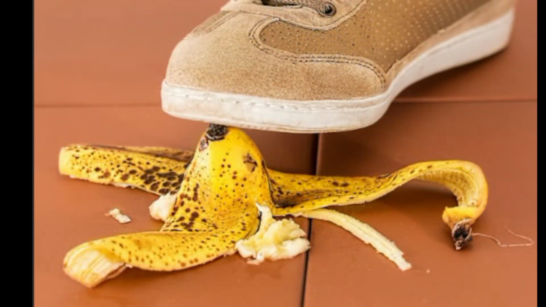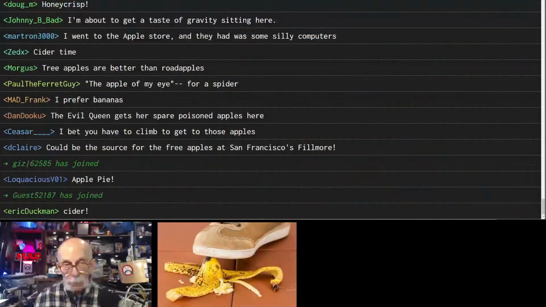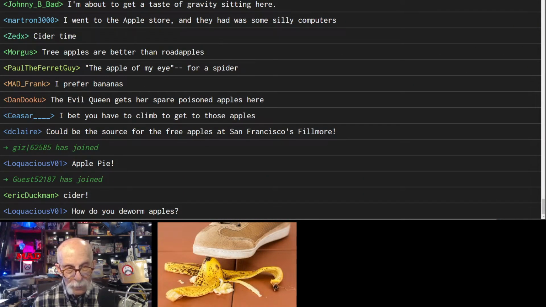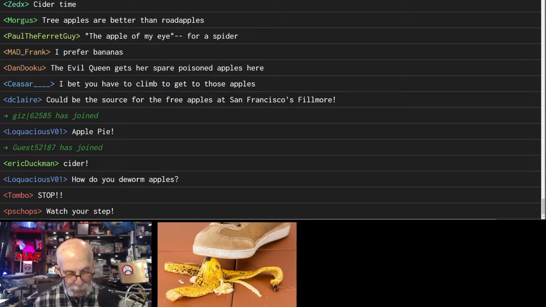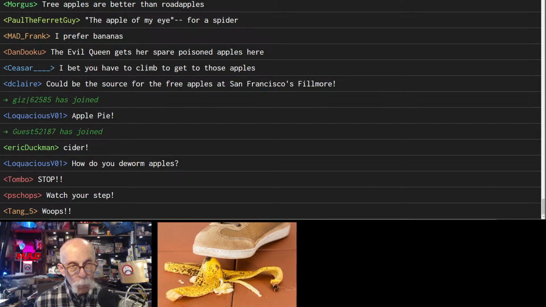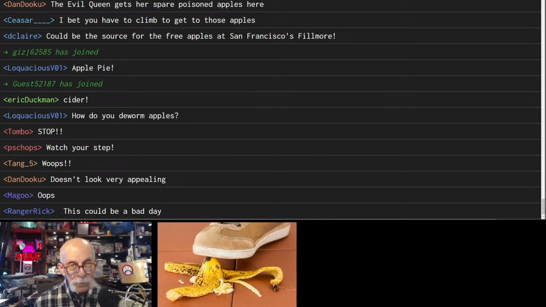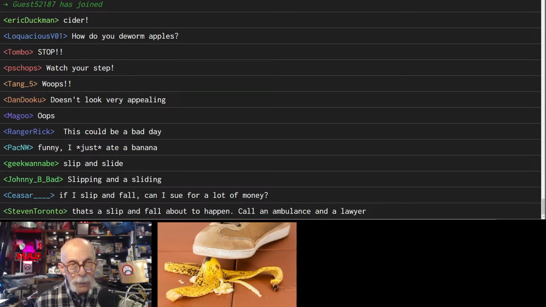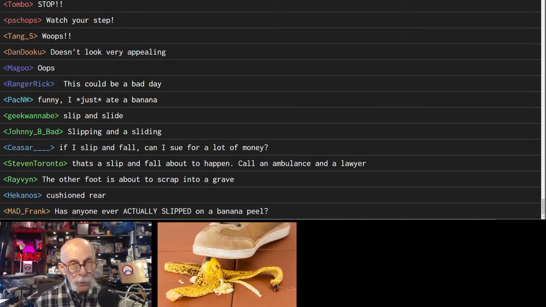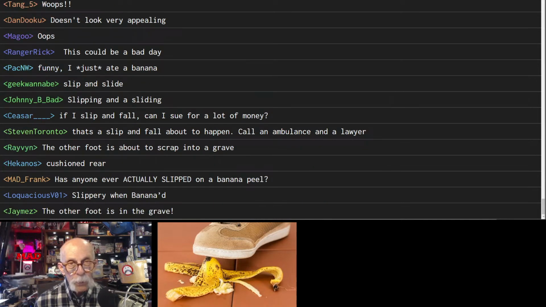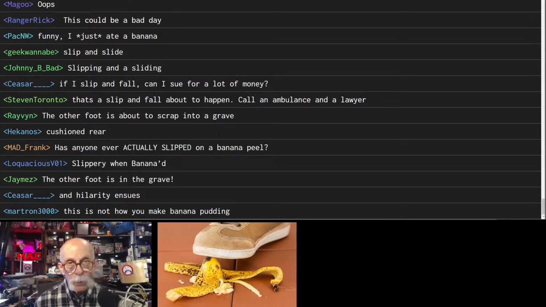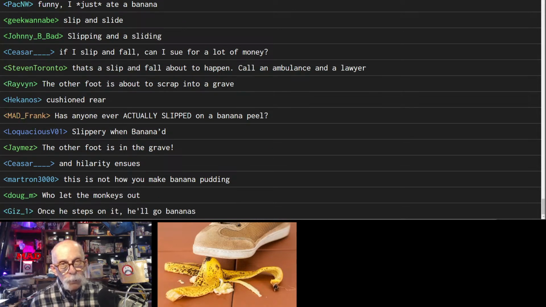Somebody is about to step on a banana peel. Stop. Watch your step. Whoops. Doesn't look very appealing. Another oops. Ranger Rick, this could be a bad day. Funny, I just ate a banana. Slip and slide, slipping and sliding. If I slip and fall, can I sue for a lot of money? That's a slip and fall about to happen. Call an ambulance and a lawyer. The other foot is about to scrape the gravel into a grave.